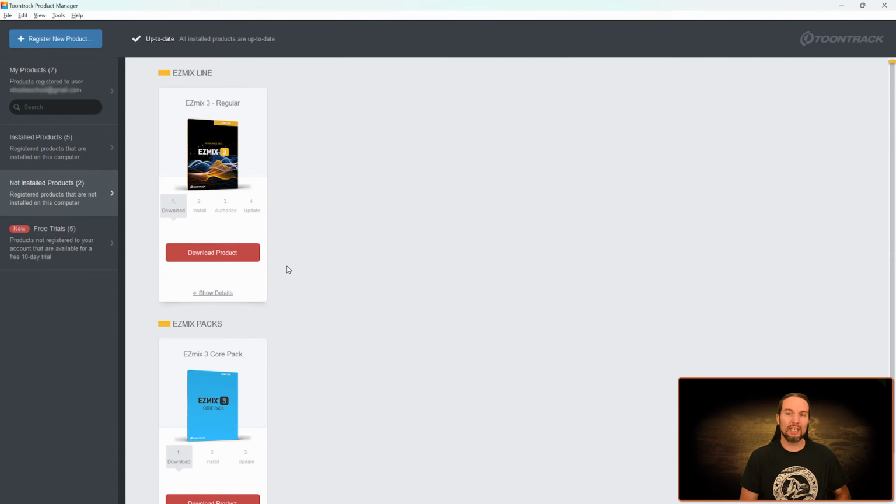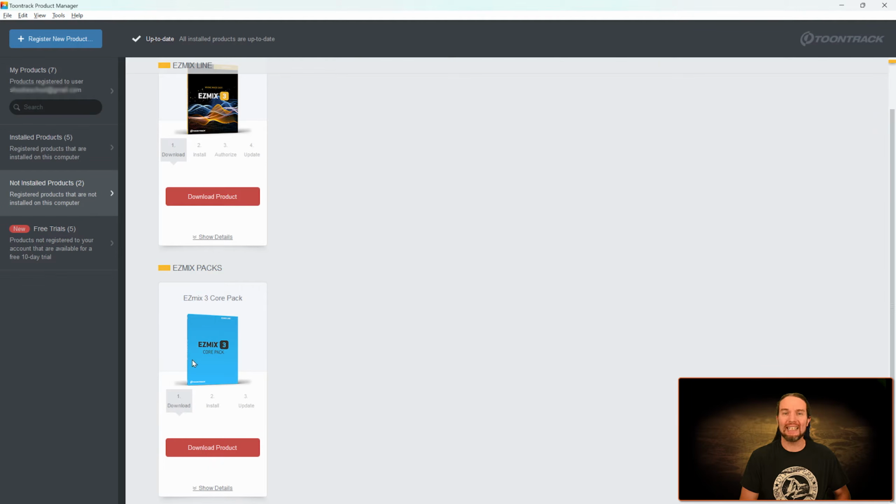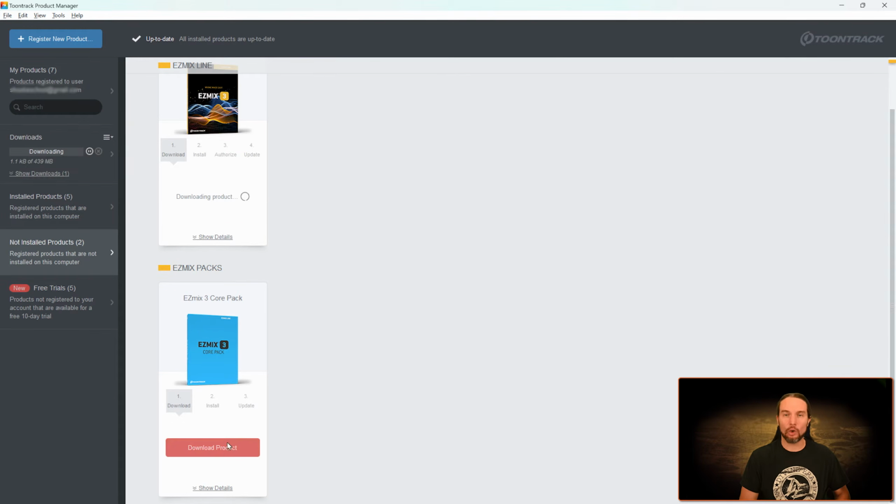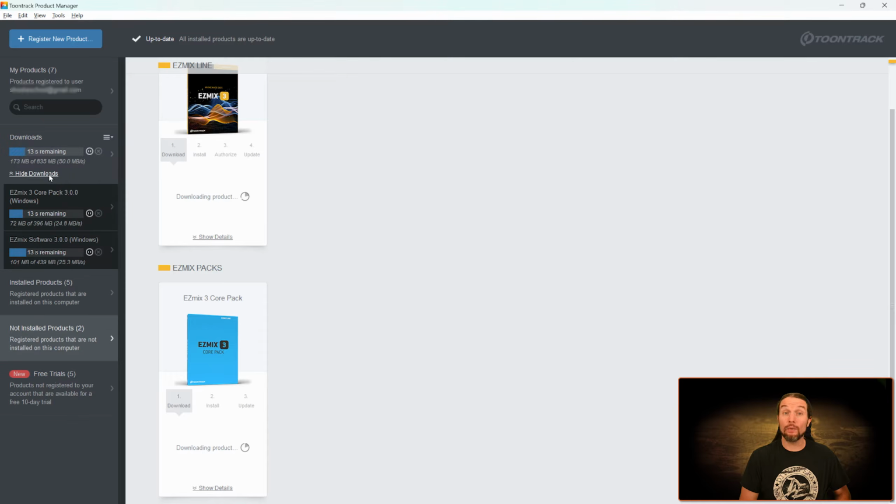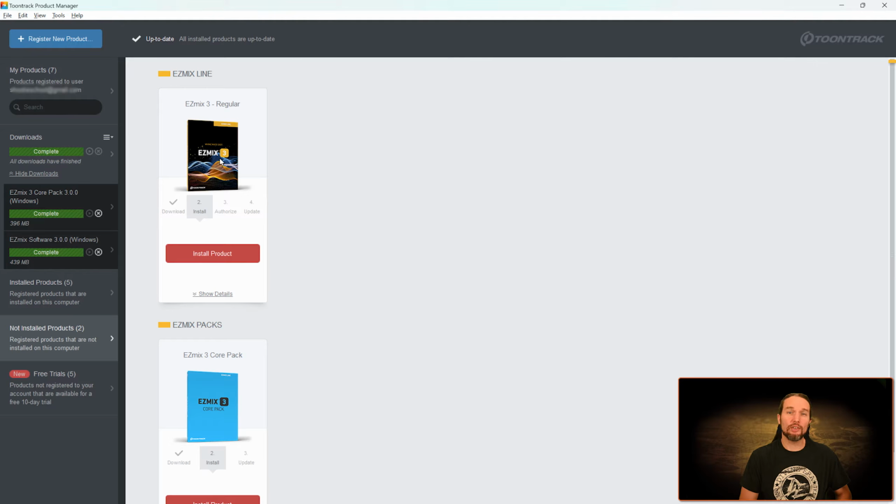New to EZMix3, there is a separate core pack in the EZMix pack section. We must install both the program and the pack to experience the whole EZMix3 product. So let's download both the program and the core pack. You'll be able to see and manage your active downloads over here in the Downloads section. When that finishes, let's install the core library first. This is going to install to your main hard drive automatically. It's somewhere around 0.5 GB.